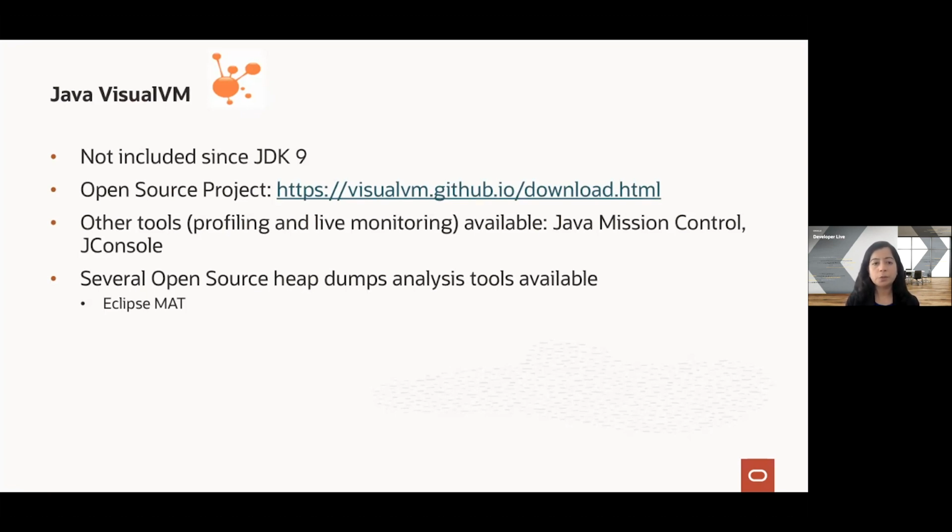It has been open sourced, and the open source project is available here. For profiling and live monitoring, which were the key features made available by Java VisualVM, those features are available in Java Mission Control and jconsole. So these two can be used as alternatives to Java VisualVM if you don't have access to this removed tool. And there are several open source tools available which can be used for heap dump analysis.